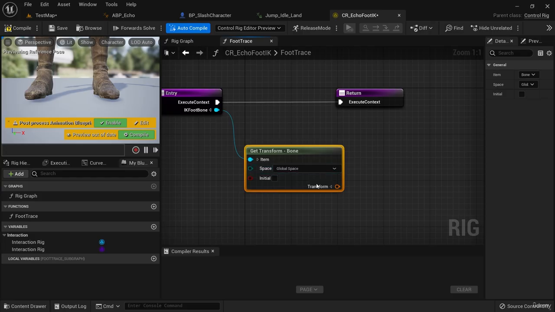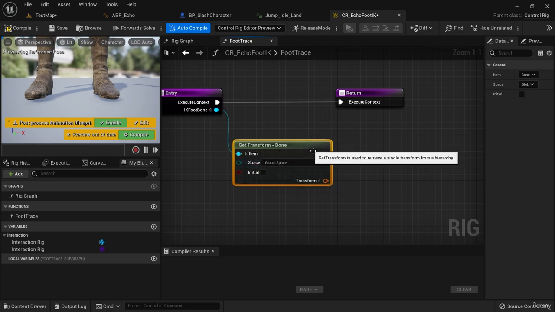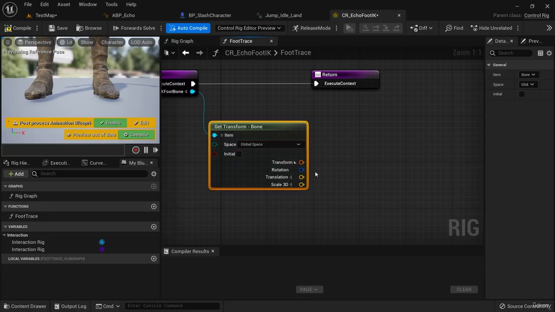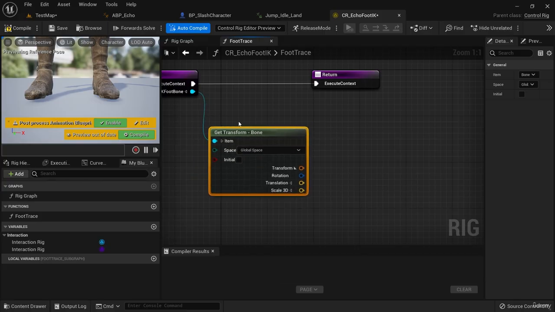Now, we want this in global space. We're going to be working in global space here. There's local space as well, but we want global. Get transform bone returns a transform. Notice that many of these inputs have drop downs, and so do the outputs like transform. If you expand the transform struct, it contains a rotation, a translation, and a scale 3D in control rigs. So we have the transform for the bone, right?